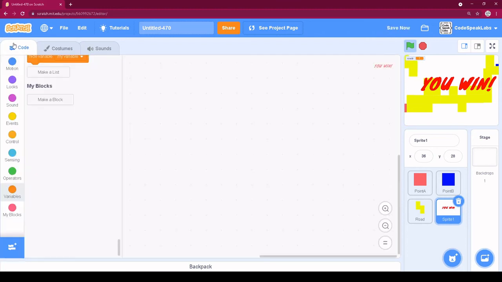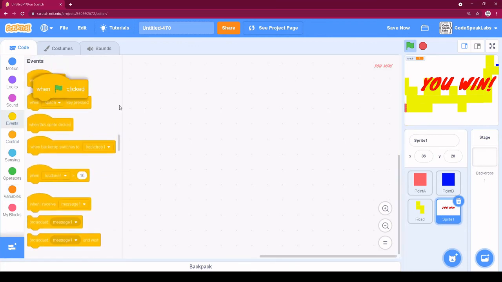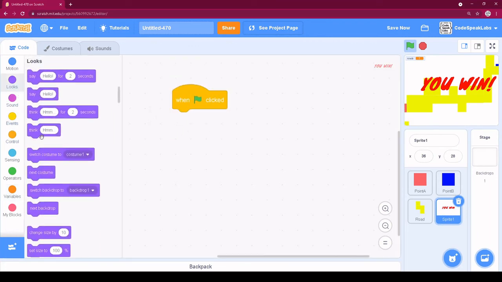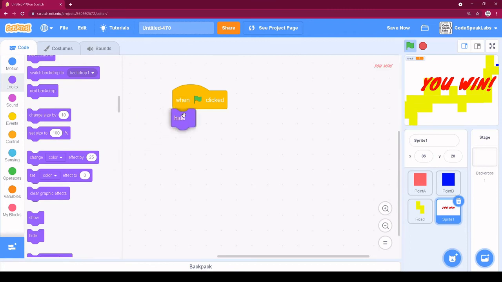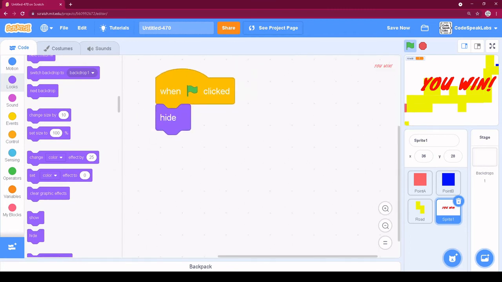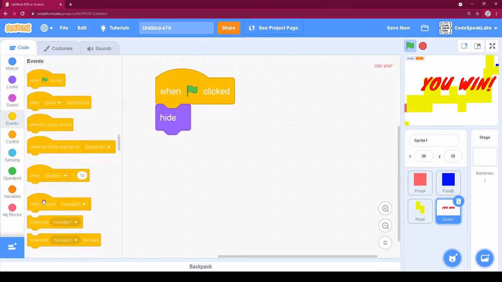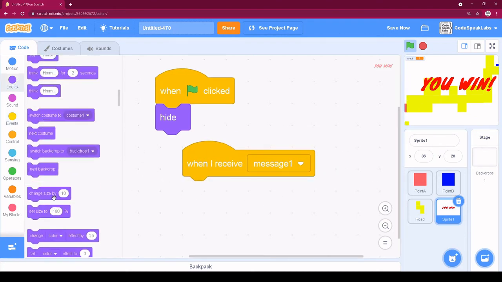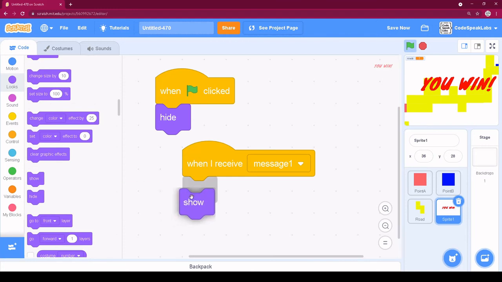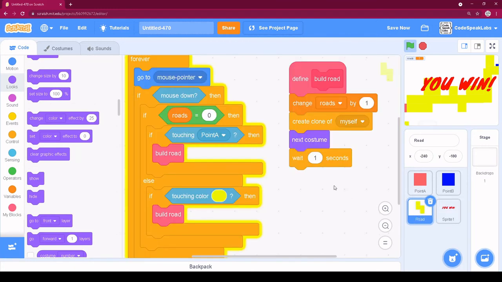Alright, for the code of this you win sign, I'm on you win sign. Let's put this code. When green flag is clicked, hide. So in the beginning, this code will hide. But when I receive message 1, let's make this you win sign show. Go back to the road and put it in here.